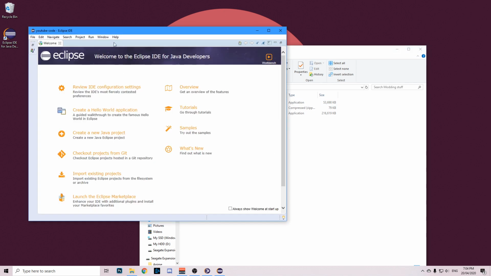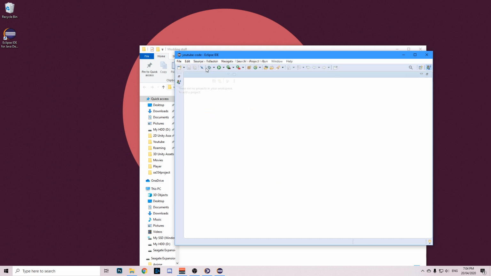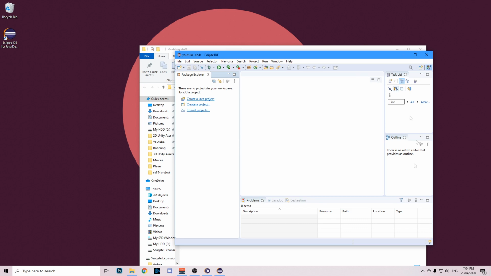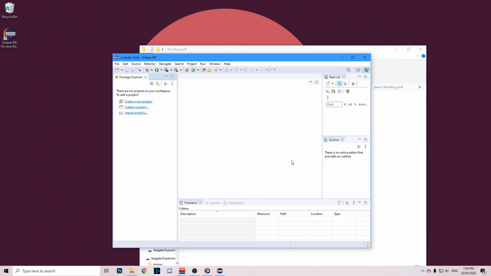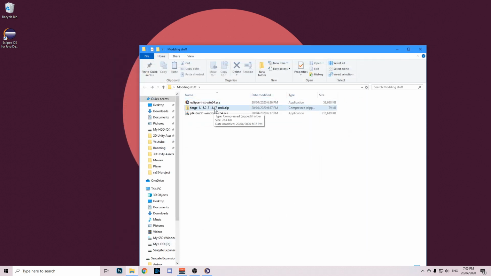Eclipse will open up, and this is the window you'll be greeted to. And if you want to do any coding, you hit the X here, and this will be where everything is. So Eclipse works perfectly, so we can just hit close. Now we're going to set up Minecraft Forge.